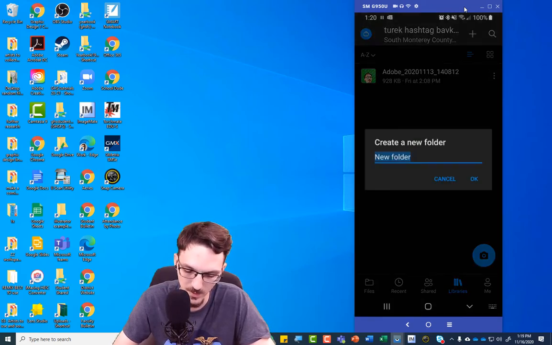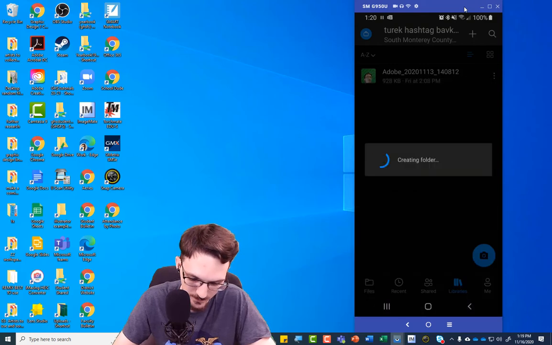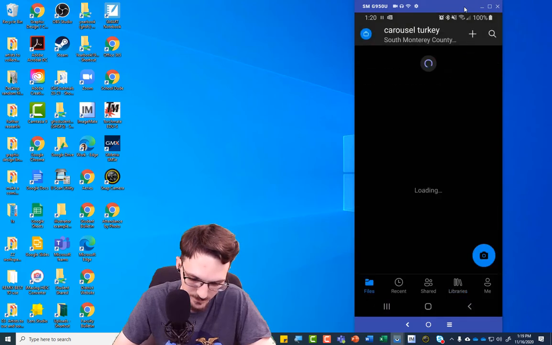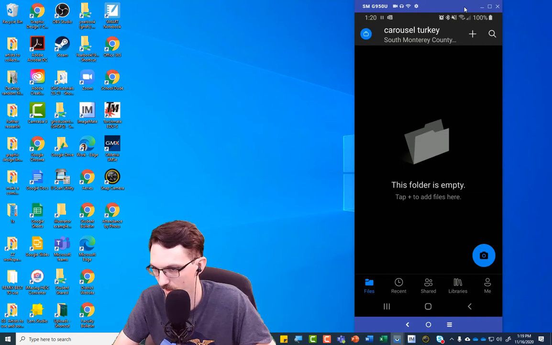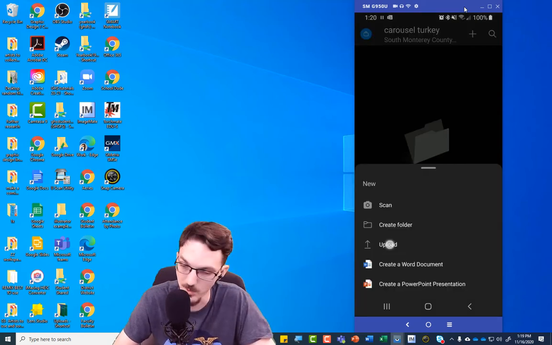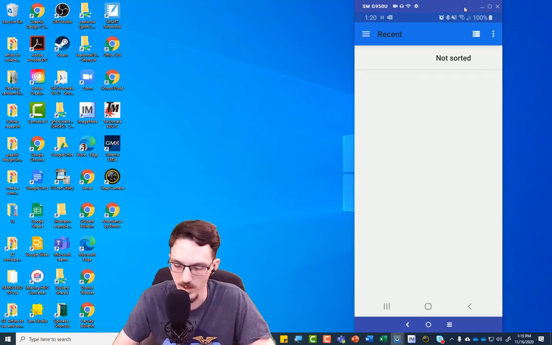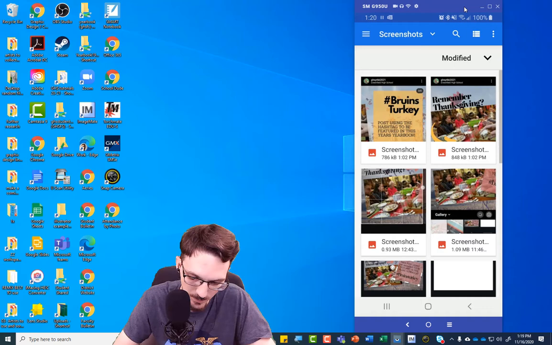So tap on the plus sign, tap create new, and we'll just call this carousel turkey. Okay. And to upload my carousel photos here, I'm just going to tap on the plus sign again and tap on upload. Now, I made these in Canva and I split them up in another piece of software.